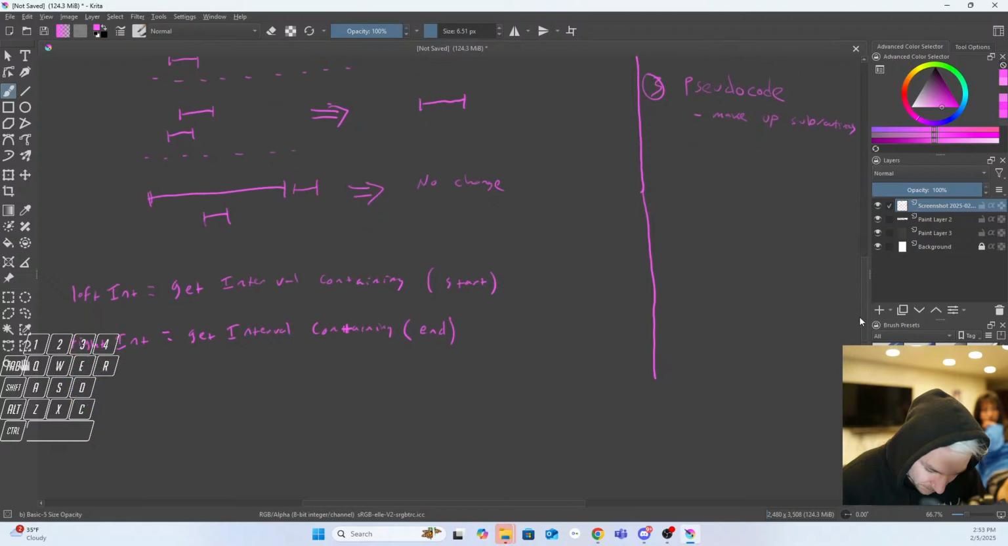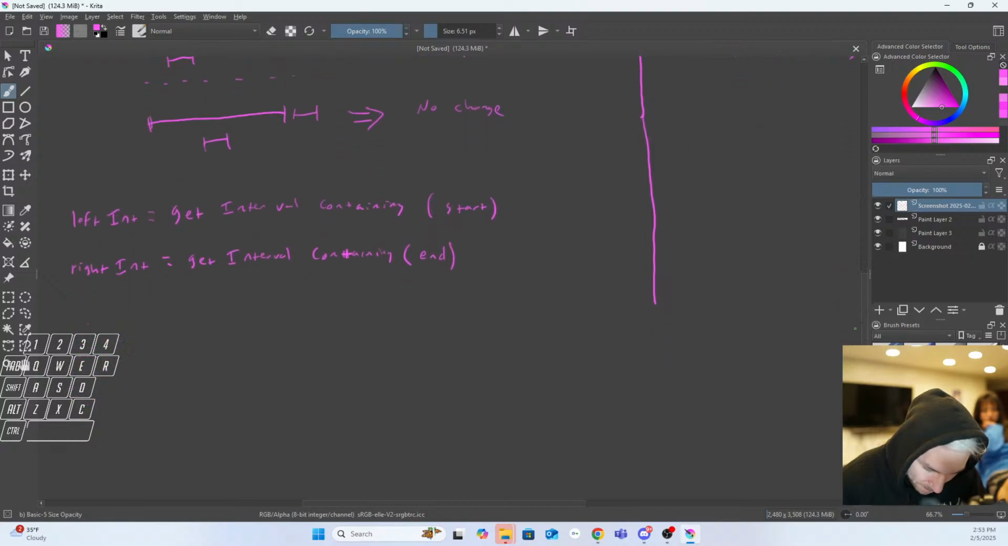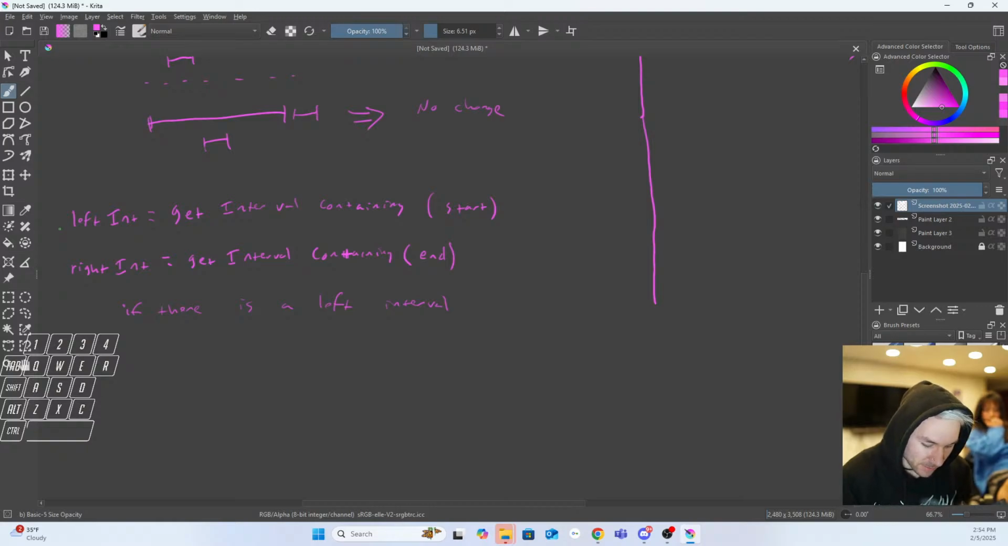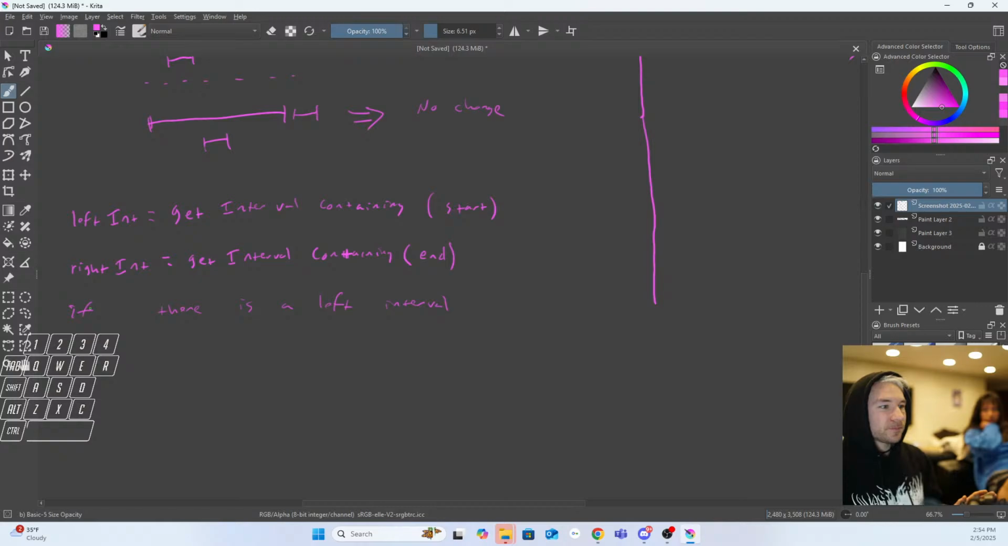Basically, I said, I guess if there is a left interval, if there is a left interval, right? Because we could have not found one. This shouldn't be indented. Okay, if there is a left interval, then I'm going to want to do some stuff.